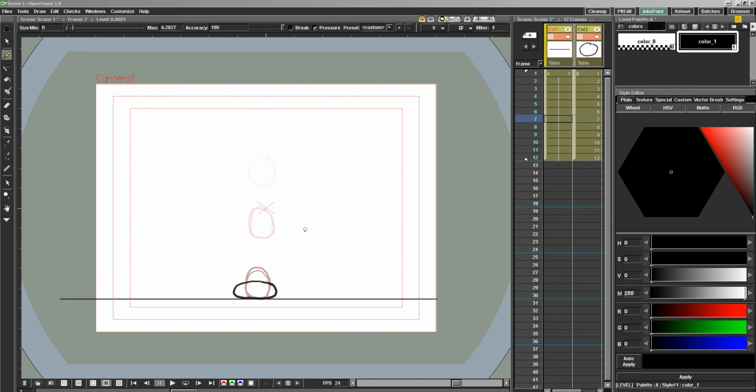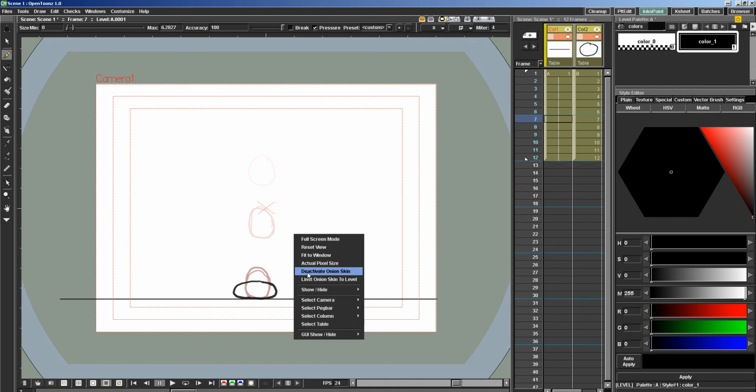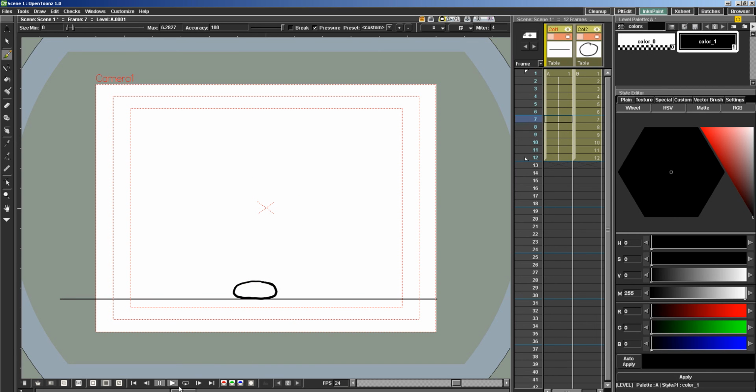When you're doing your previews, always remember that you have to turn off your onion skin. It's a little annoying, but it's a small price to pay. So there's my bouncing ball. Let me stop it. Okay, so you can play around with a lot of the other tools that you have here.